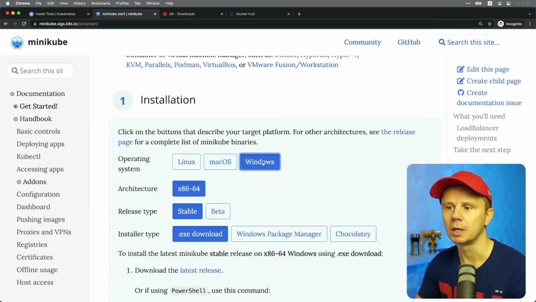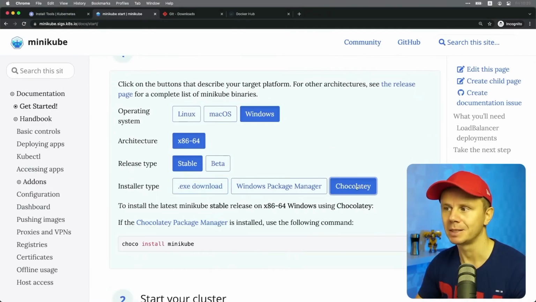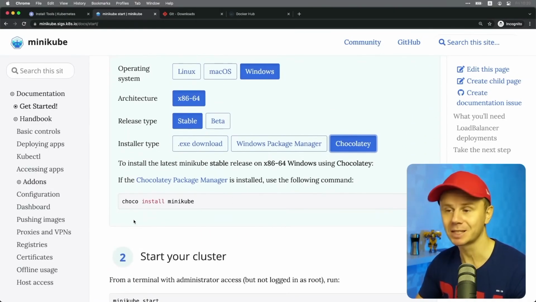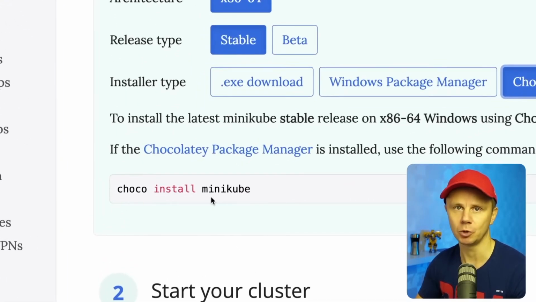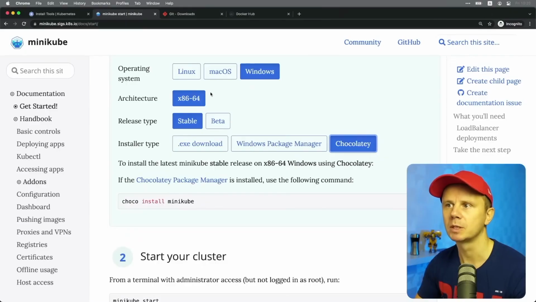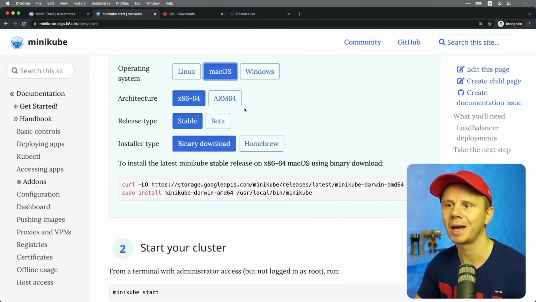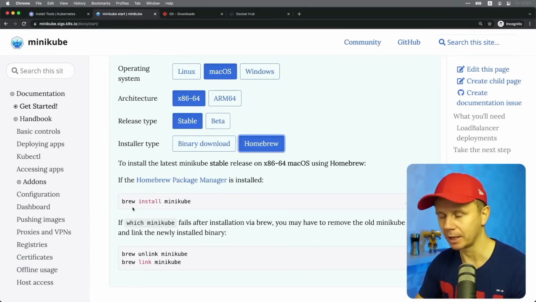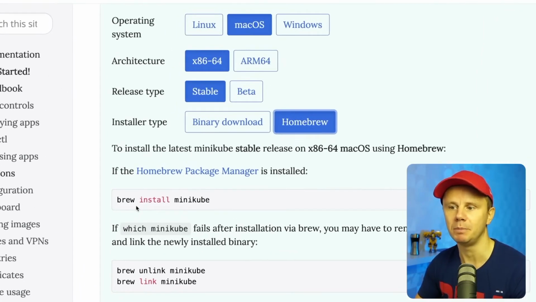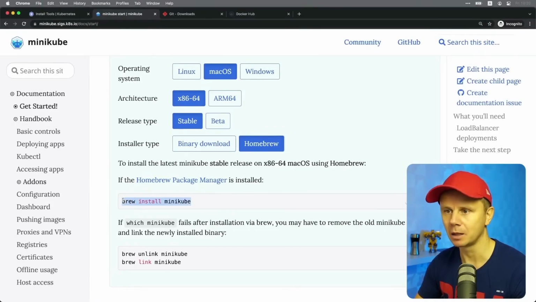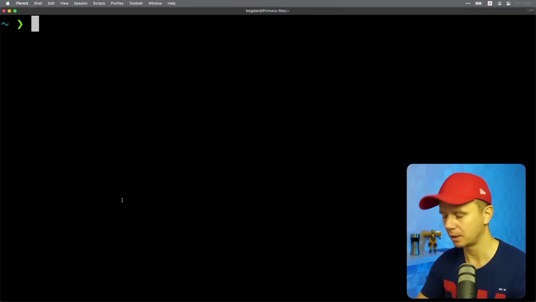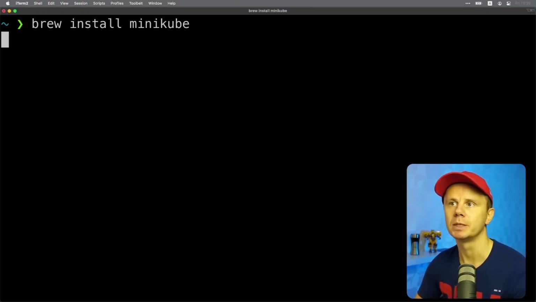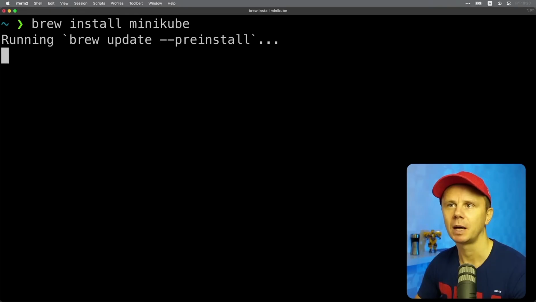If you are a Windows user, you could similarly as with kubectl utilize Chocolatey. Please select this option and enter just a single command, choco install minikube, simple as that, and you'll get Minikube installed on a Windows computer. But I'm using Mac OS, that's why I'll select this option and select Homebrew. And in order to install Minikube using brew, I could simply enter just one command, brew install minikube. Let me go ahead and install it using brew. Let's go back to the terminal and here paste the command brew install minikube. Let's wait a bit until it is installed.